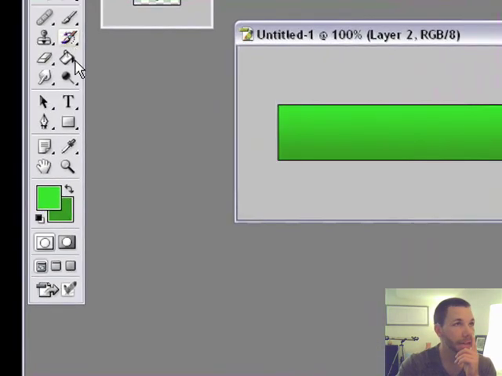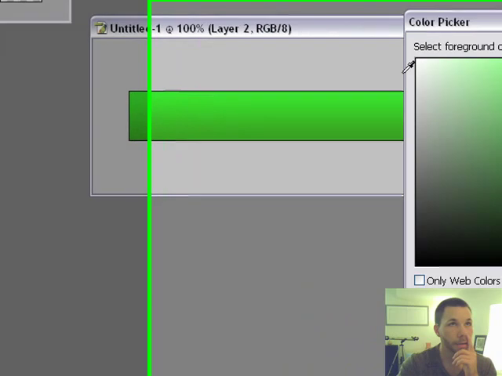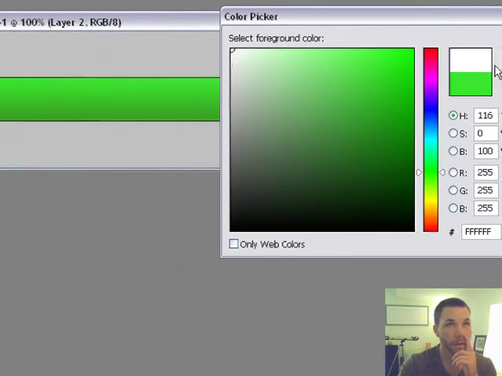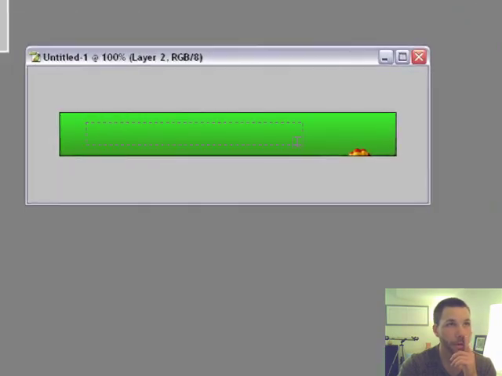Now I'm going to put some text. I'm going to make the text color white because it'll be easy to read on a green or dark green background.